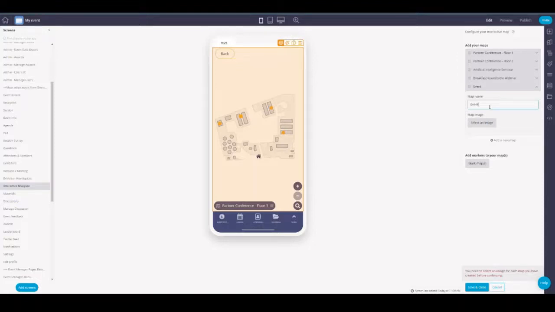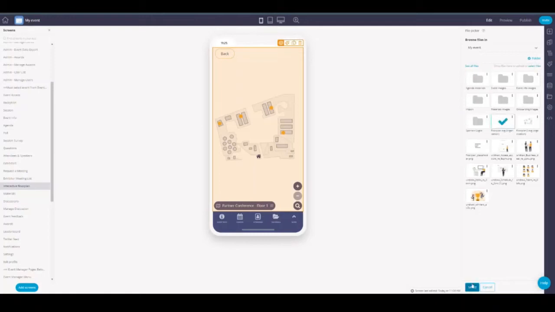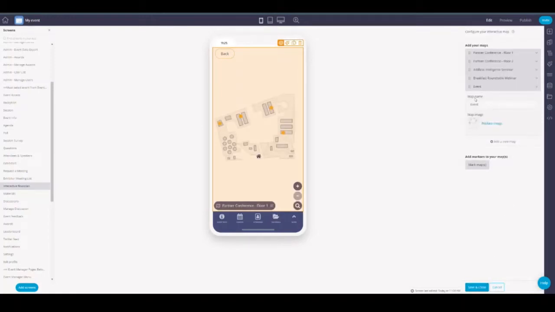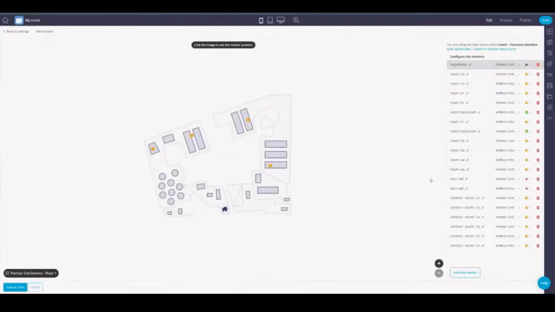But when you name the map, you need to make sure that you include the name of the event at the start. So I think I called my event just event, and I would have to add an image. Let me just use one of our placeholders. And now I've added this map. As long as the first part of the name matches the event name, you can see, for example, we have Partner Conference Floor 1, Partner Conference Floor 2. So you can have multiple, just the first part of that has to match.